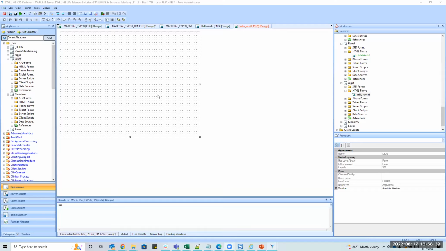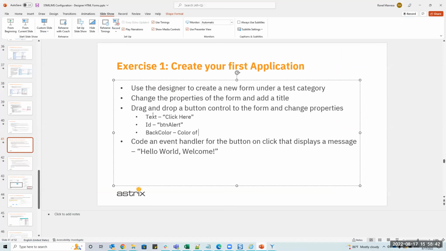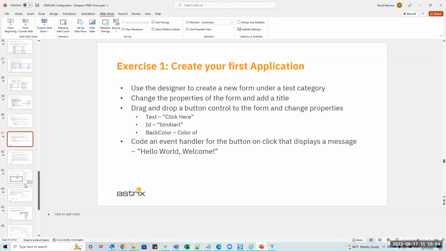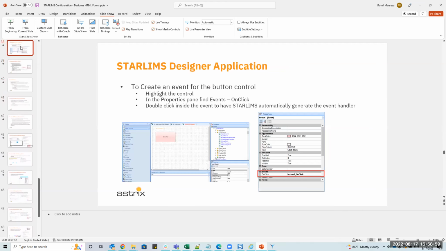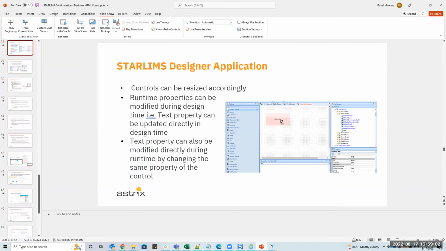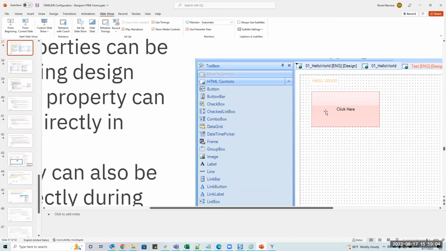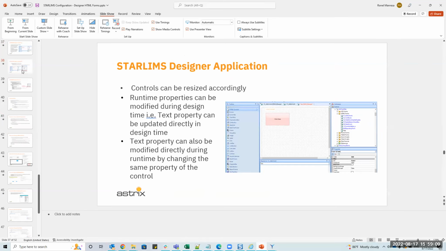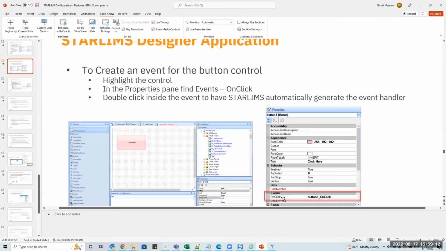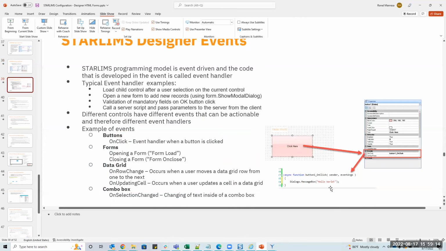So what does this PowerPoint want us to do? Use the designer, change the properties of the form, add a title, drag and drop a button, alert, create an event handler, and so on. Do we have a picture of this? Yeah, this is what it should look like. I skipped some slides. So hello world, a big button that says click here, and then the on click event.